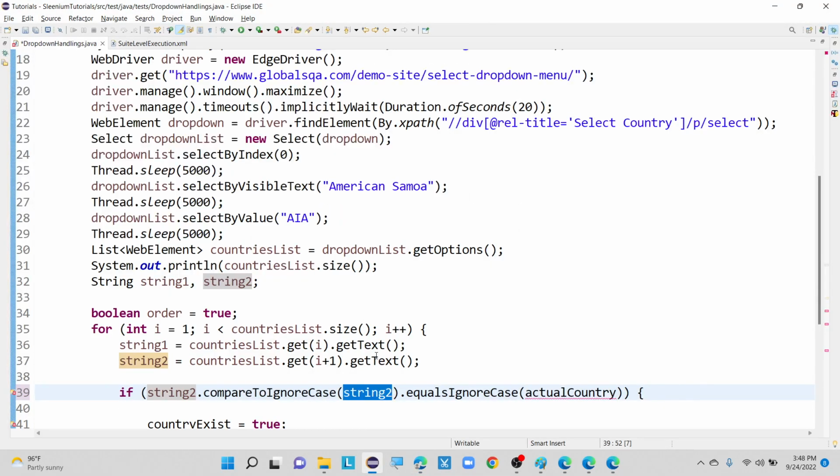Okay, so now string 1, I am comparing with the next web element, the second option with the previous option, that is the first option. After that, what I am using here is less than 0. Okay, less than 0.